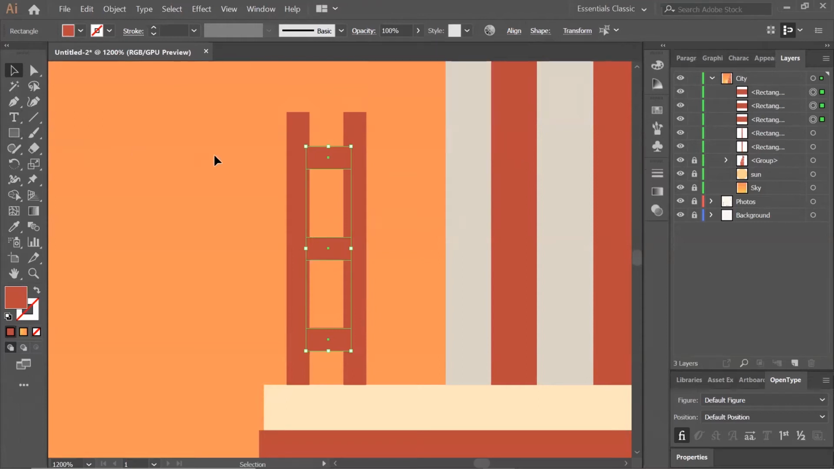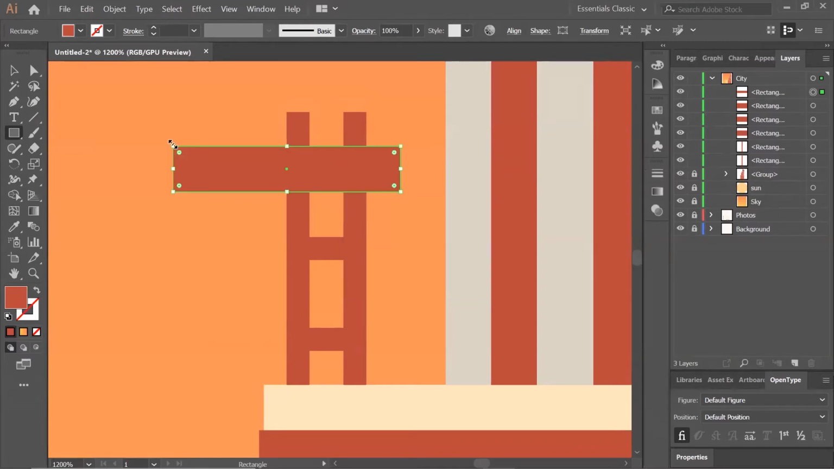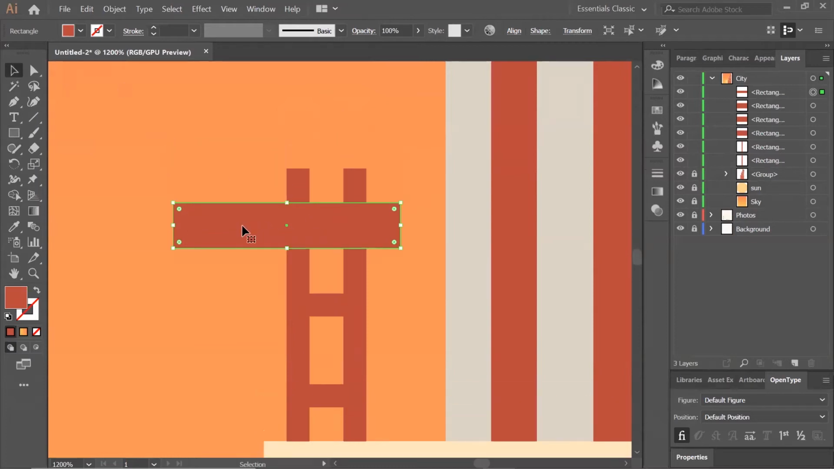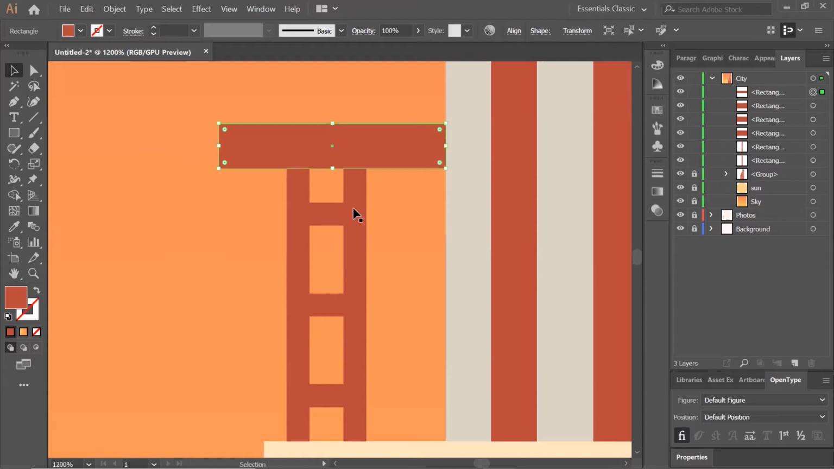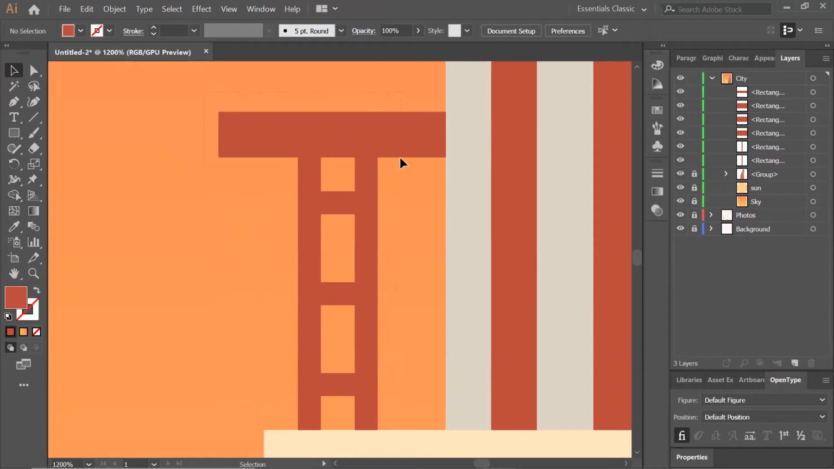Select the rectangle tool and click on the artboard. This one's going to have a width of 20 pixels and a height of 4 pixels. Click OK. And with your black arrow, we're going to move this so it touches the gray building on the right. And it should be about center. I can see that my things here maybe go to the right just a little. It sits on top and touches the gray building.